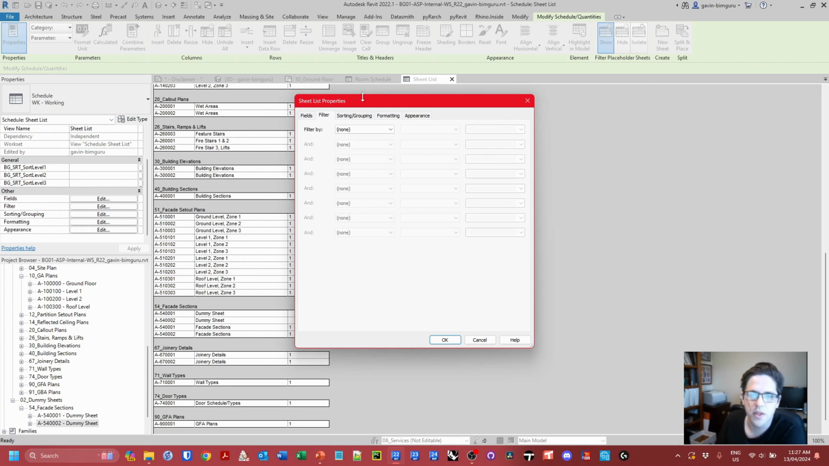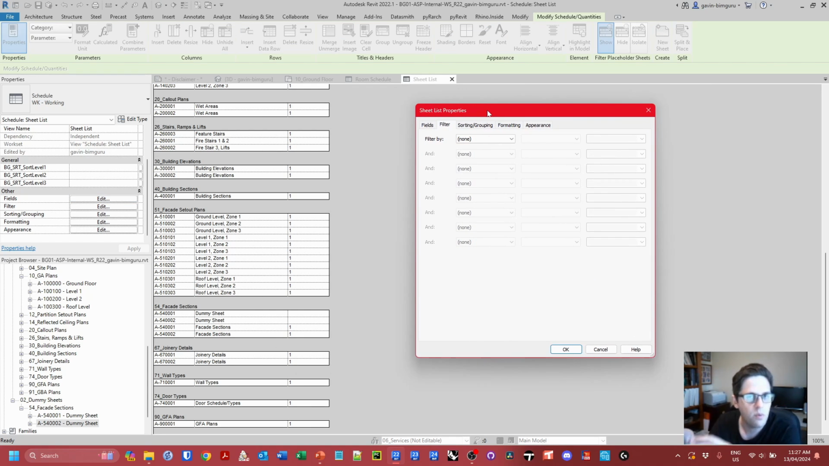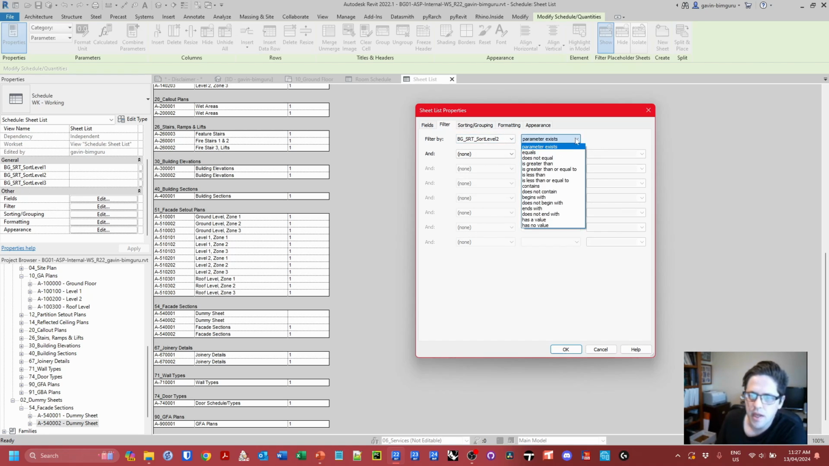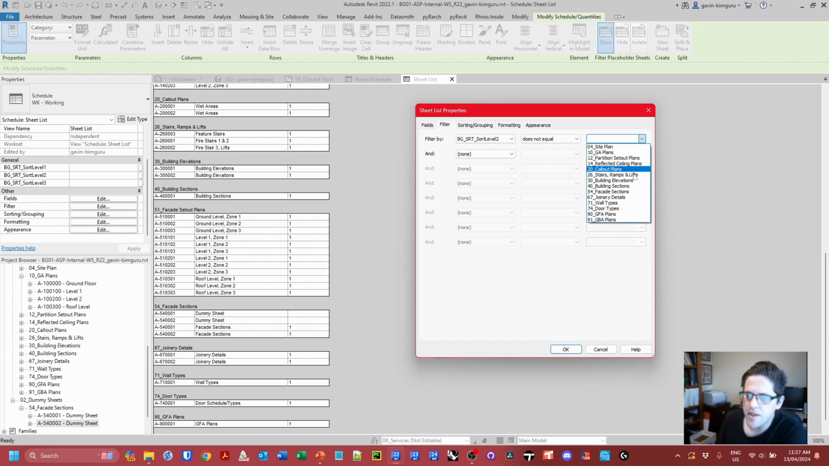So if I come up to filter, I can set the criteria for what elements should and shouldn't show. Now it's worth noting I only have the ability to do AND conditions, and I only have, I think, 8 of them. So that is a pretty big limitation in schedules. It's not like view filters where you have more flexibility. Let's say I want to filter by sort level 2, does not equal, and in this case you can see I get all the values to pick from.